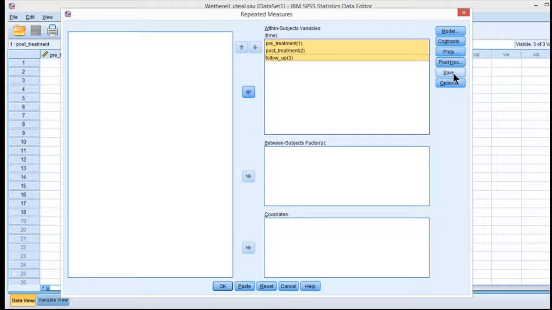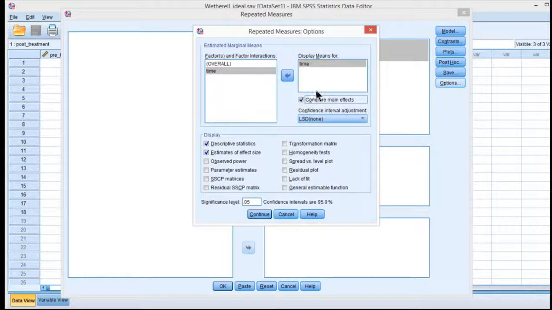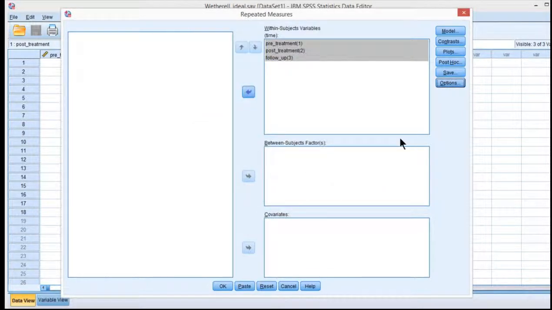And I'm going to click on Options. I want descriptives, effect size. You don't have to click on homogeneity test because that's only if there was a between subjects factor. But I do need to click on time, and I want to compare main effects and LSD. It's saying it's not going to make any adjustment, and that's appropriate because we're doing the protected Fisher's LSD. We need to see a significant ANOVA first before we can look at the LSD results.